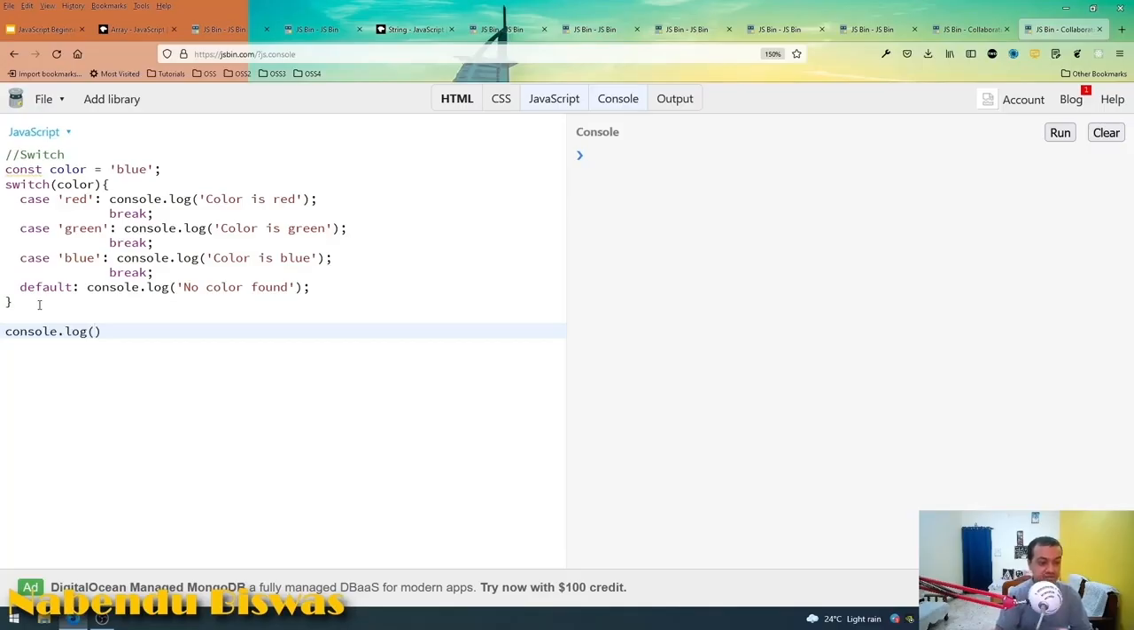Console.log is already there. Clear it, run it. Color is blue because see, it came here, it matched. Let me give violet. Okay, now let's see what happened. No color found. So this is how it works. This is how the switch statements work.